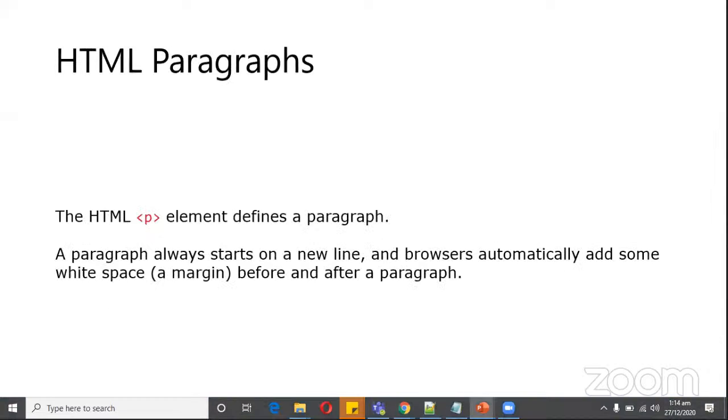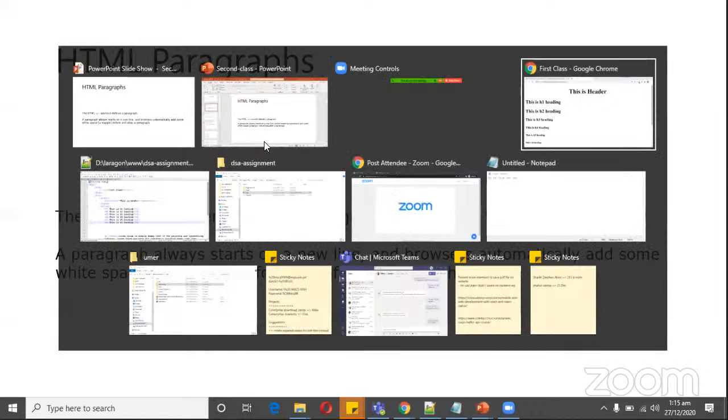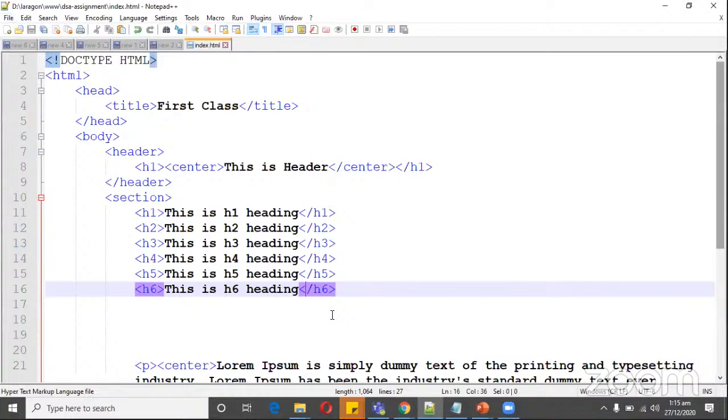That consists of the HTML paragraph. We also discussed what is the use of a paragraph. The HTML p element defines a paragraph. A paragraph always starts on a new line, and a browser automatically adds some white space, a margin, before and after a paragraph. Whenever we are using any paragraph, we must put it under the p tag, like in this way.